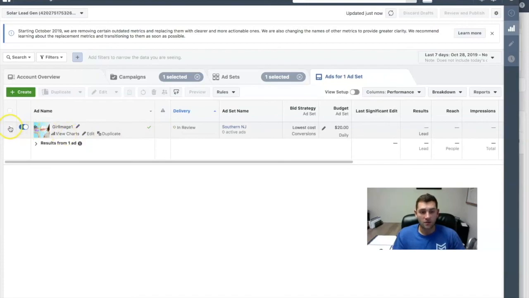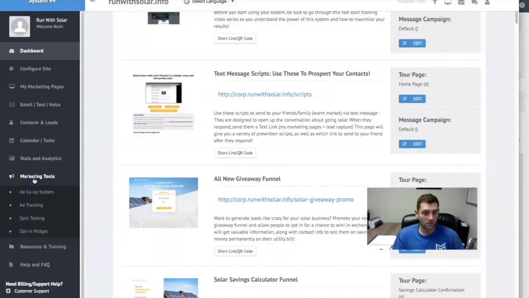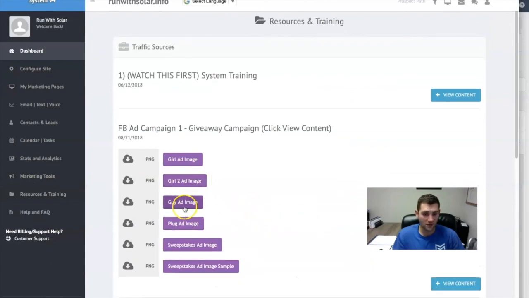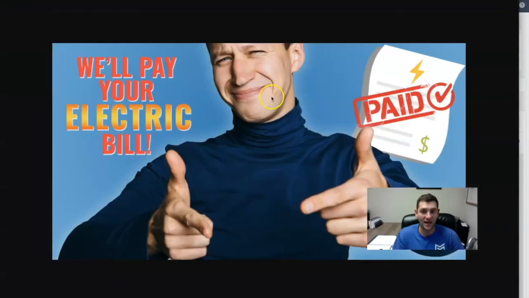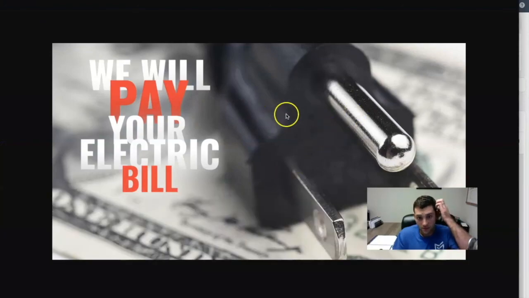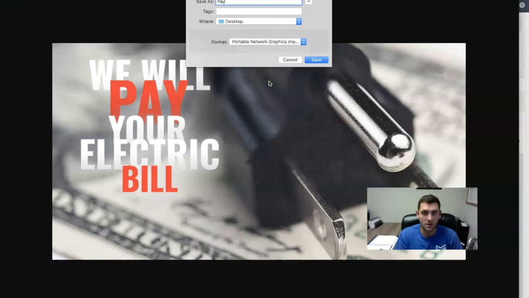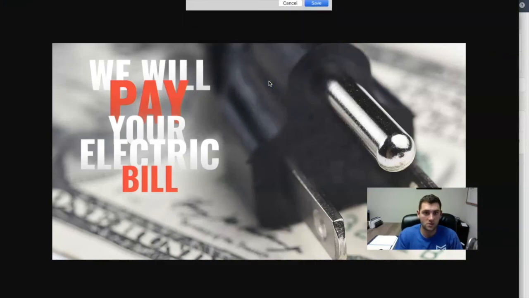What we can do here is say we want to duplicate this ad because we really like this other imagery in here. So if we go to marketing tools or resources and training and go to Facebook ads, maybe you really like this guy ad image right here, right? You want to use this one. Or maybe you really like this one, right? So you click on it right here, click save image as, pay bill image.